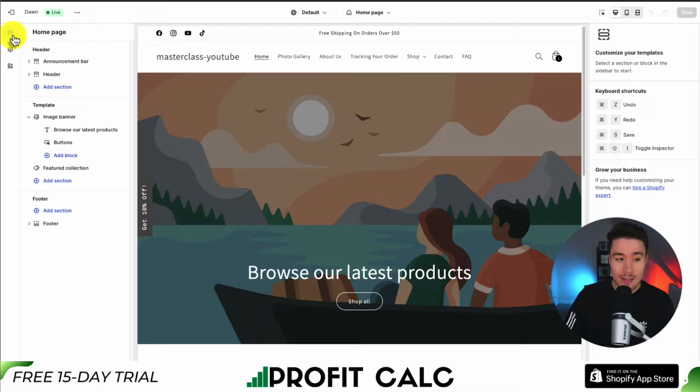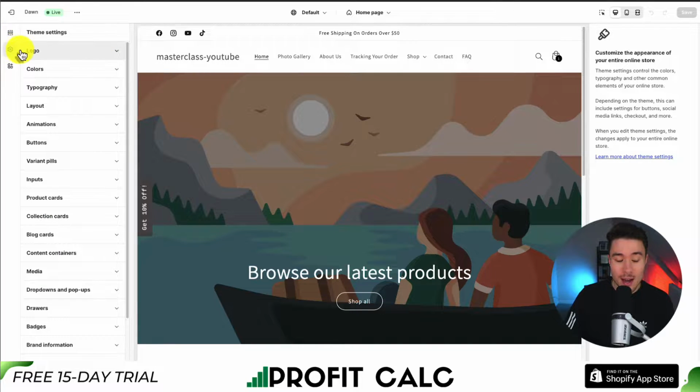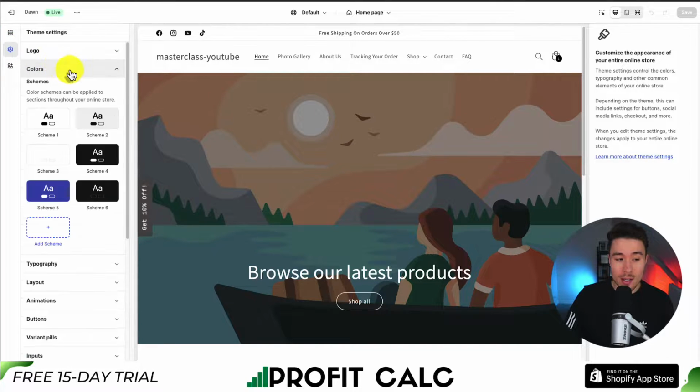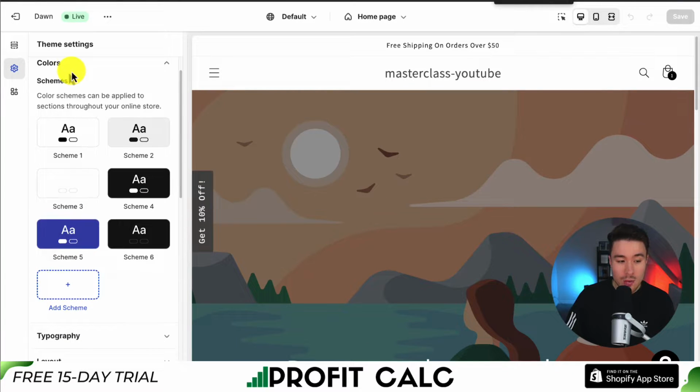So if we go to the left-hand side menu here under Theme Settings, we can then open up what's called the Colors tab. If I zoom in a little bit here, we can see there are predefined color schemes. There are 6 color schemes out of the box. And for your primary buttons here, such as your Add to Cart button, they're going to be using Scheme 1.